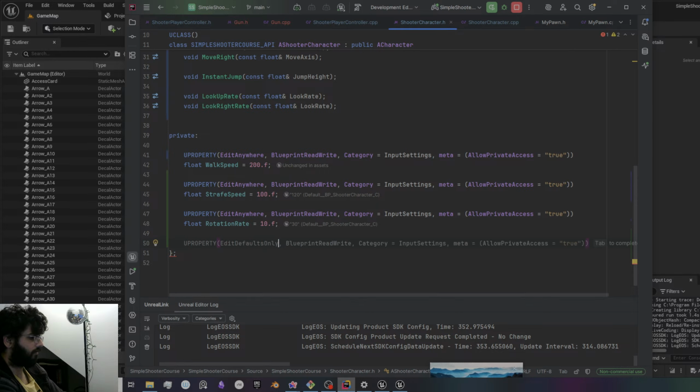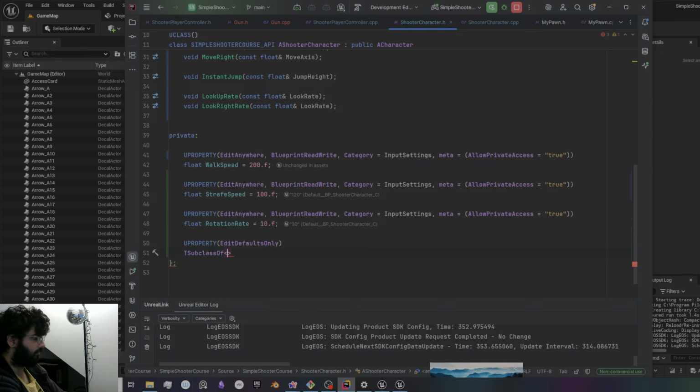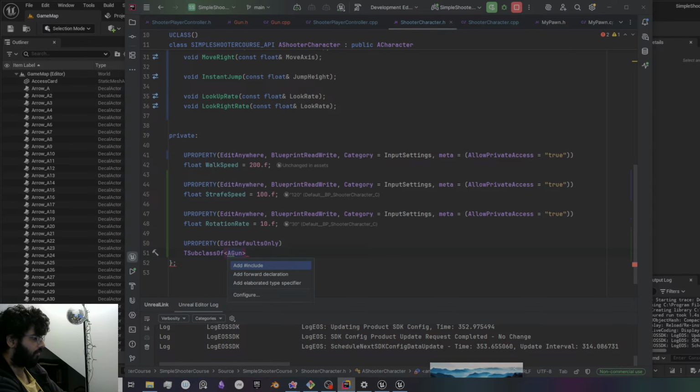And then here we're going to use a macro called TSubclassOf, which you may or may not have come across before. TSubclassOf is a template, so we use these angle brackets again, and we want it to say a subclass of gun. Basically what this means is that it allows Blueprint to restrict the classes that we can select from to only the classes that are subclasses of the gun C++ class.